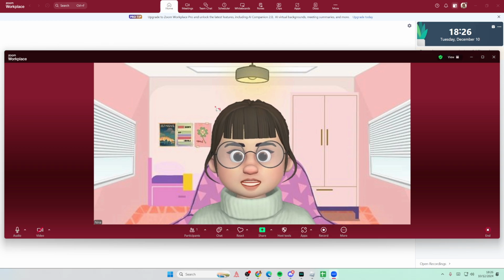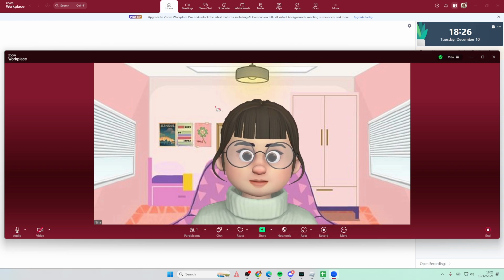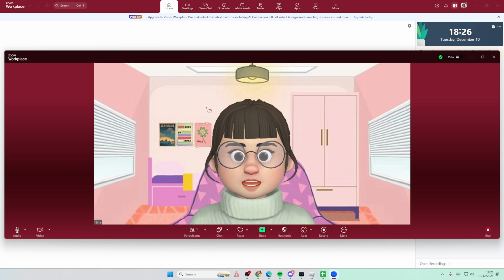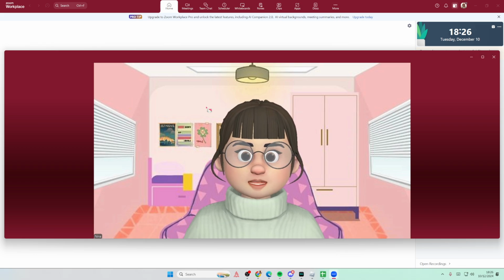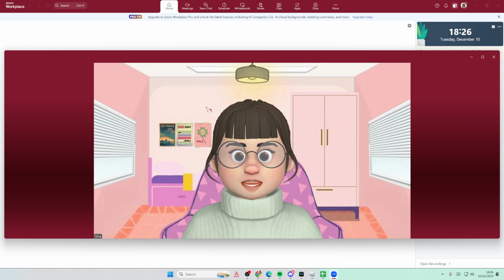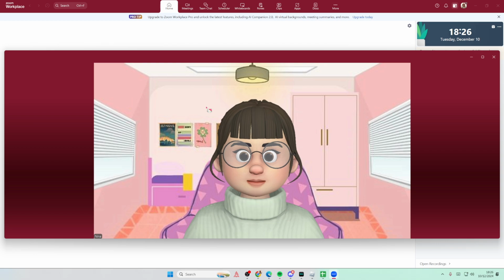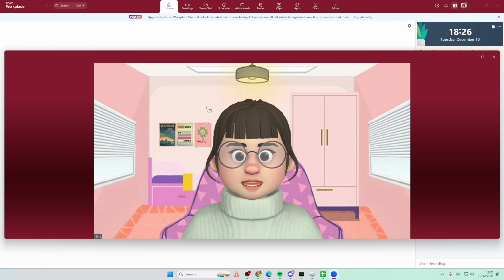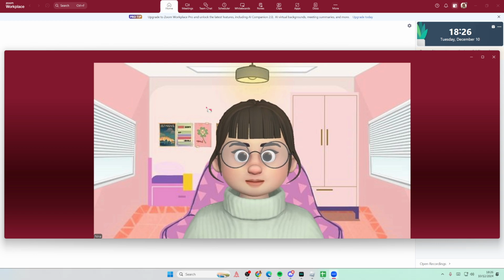So yeah, that is it. If your camera is off, you can still add a background. I mean, if it's closed off, because my camera has this closing thingy. Don't know what it's called, but yeah, that is it for this video.